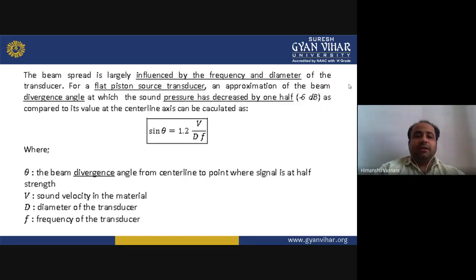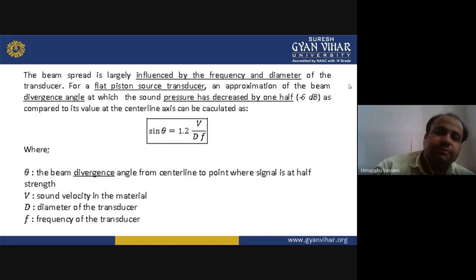The beam spread is largely influenced by the frequency and the diameter of the transducer. For a flat piston source transducer, an approximation of the beam divergence angle at which the sound pressure is decreased by one half compared to its value at the center line axis can be noted as sin theta equals 1.2 V upon D F. Where theta is the beam divergence angle from the center line to the point where the signal is at half strength, V is the sound velocity in the material, D is the diameter of the transducer, and F is the frequency of the transducer. This formula you should understand.